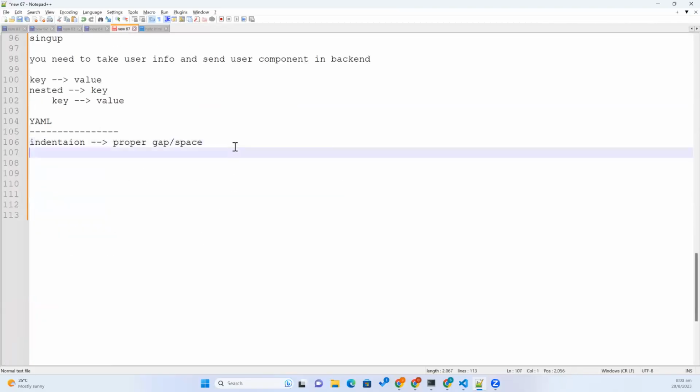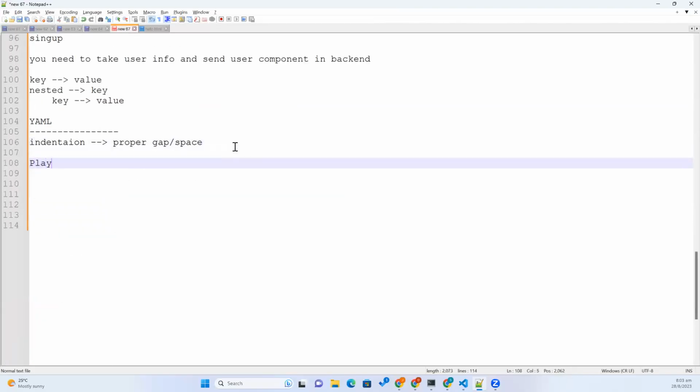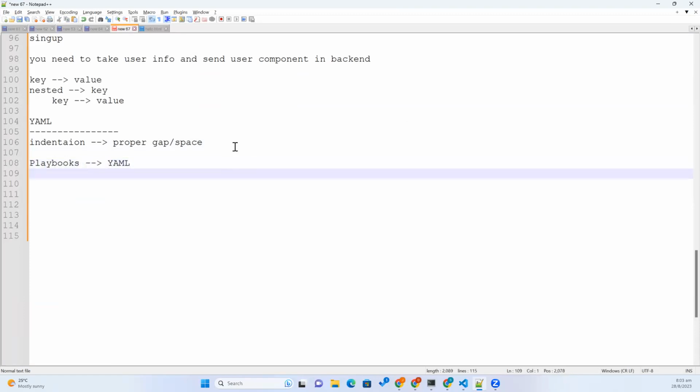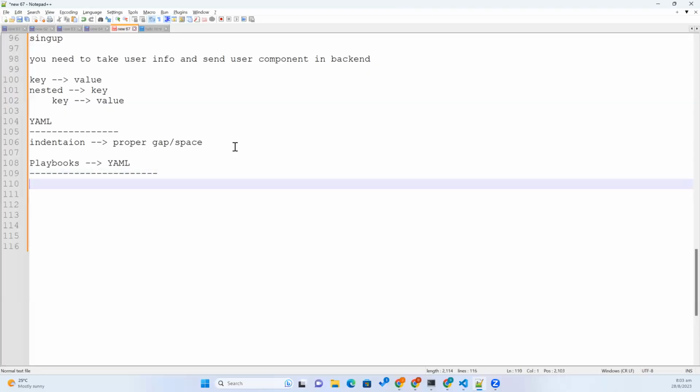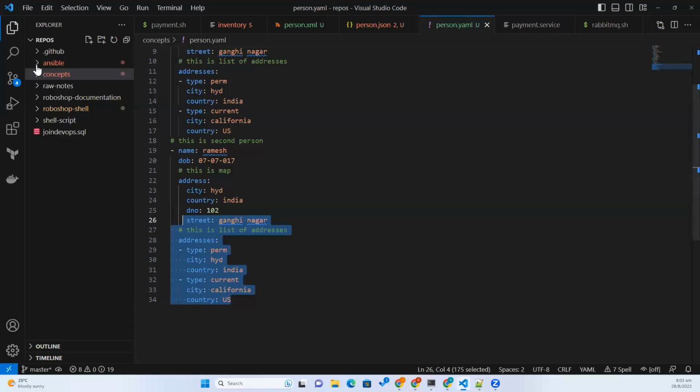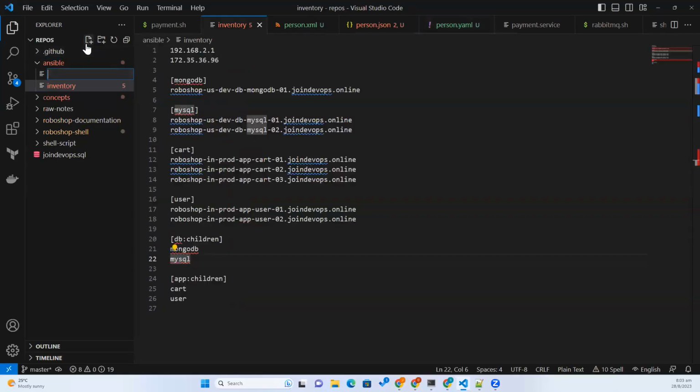So now let us discuss playbooks. This follows YAML syntax. Okay. Let us write the first playbook. Okay, 01 playbook dot YAML.